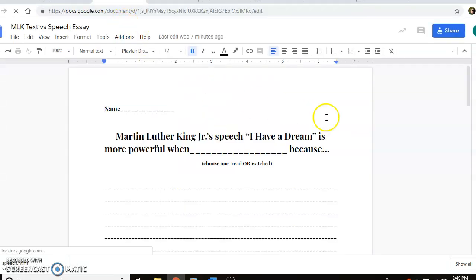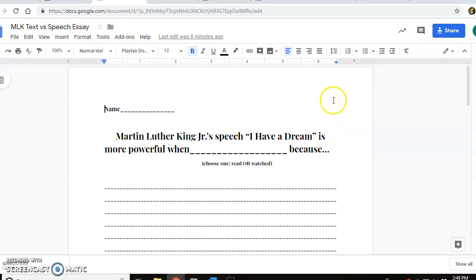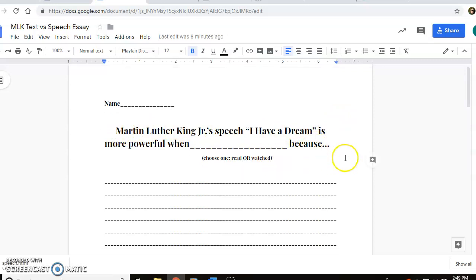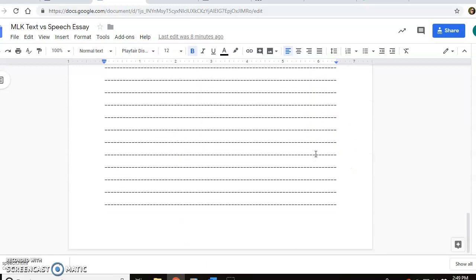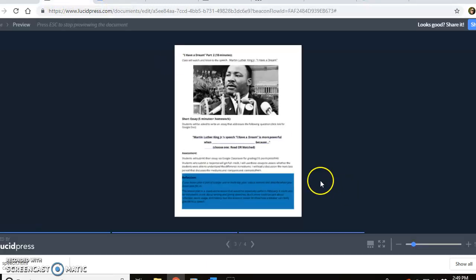and we'll click the link, and it will take us to the essay that I want them to write. I will have these printed off, but in case a child is absent or whatever, I'll just put their name, and then I want them just to answer the question: Martin Luther King Jr.'s speech, I Have a Dream, is more powerful when read or watched because, and then they just have some space to do that assignment. So that is all of the technology in my lesson.